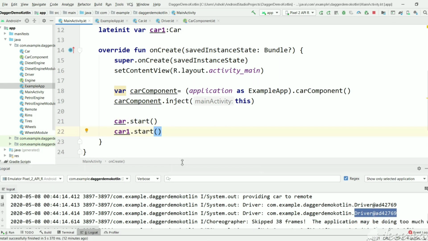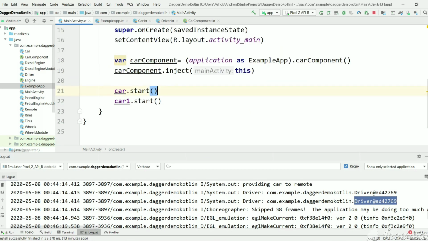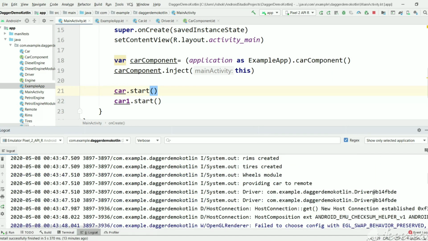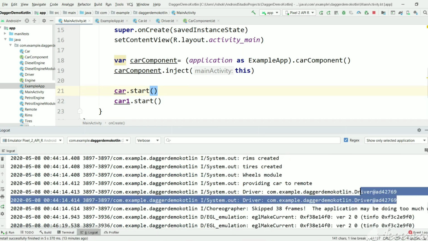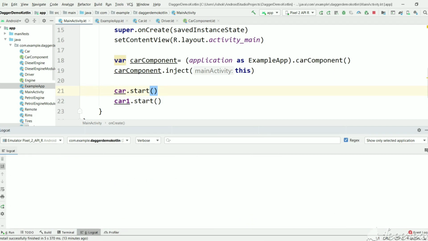So in the previous video we have seen a problem. Whenever we rotate the screen, this activity will be destroyed and recreated again, and these two cars will have different drivers. So as we have seen, this one is before destroying the activity. So this is one instance of driver. After rotating, it will create a new instance. As we have kept our car component at the application level, let's see whether we get the same driver instance or a different driver instance when we rotate the screen.